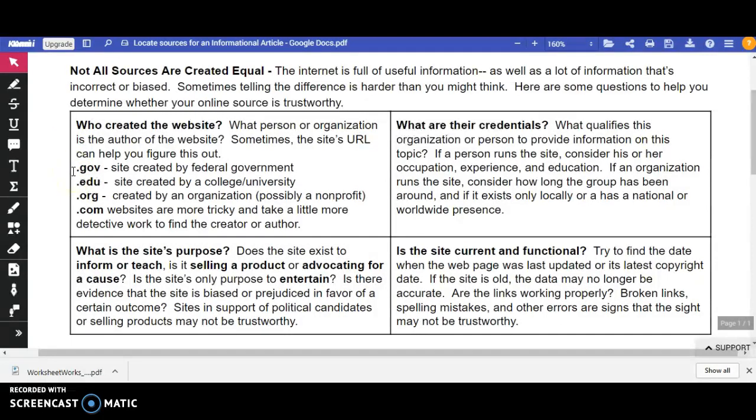.gov means a site created by the federal government. .edu means a site created by a college or university. .org means a site created by an organization, possibly a nonprofit. .com websites are more tricky and take a little more detective work to find the creator or author.